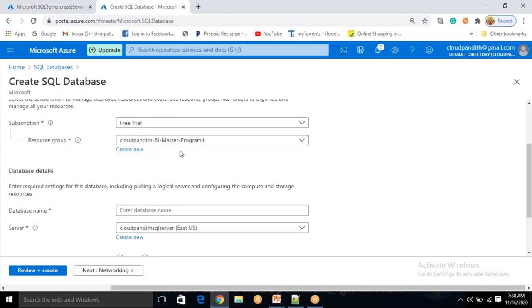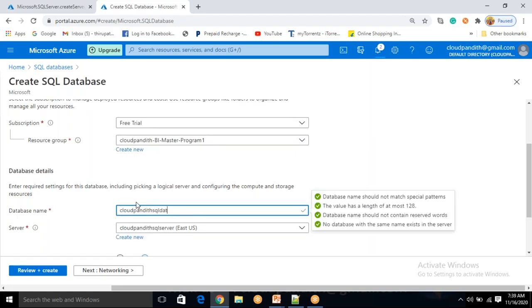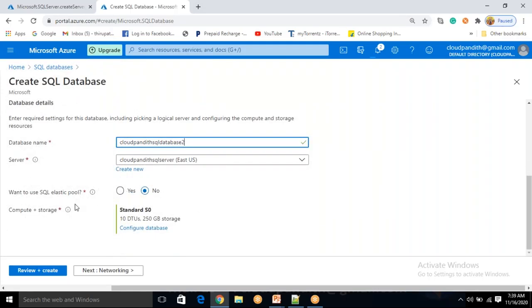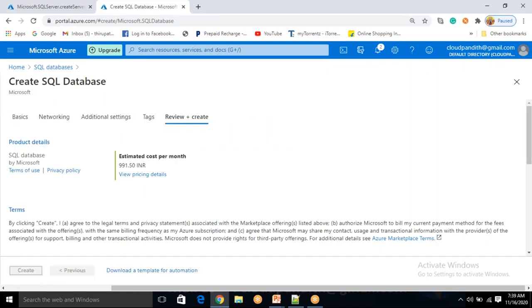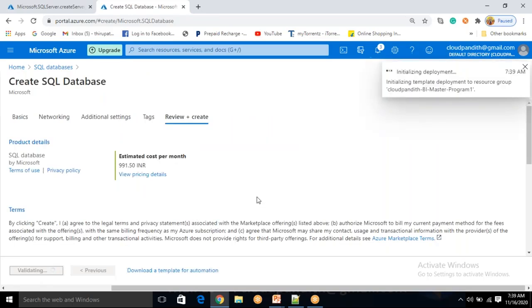Okay, so this is the same subscription, same resource group. Here I'm going to create one more database, Cloud Pandit SQL database 2. Okay, so this is my server. Do I want to use an elastic pool? No. So compute plus storage, you just keep as this. Just click review plus create, because we are going with the default values. Let's click create.